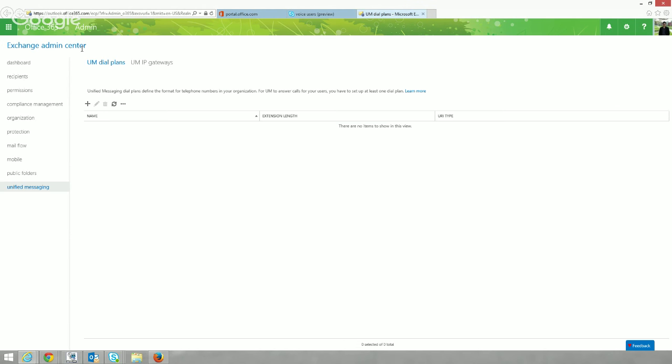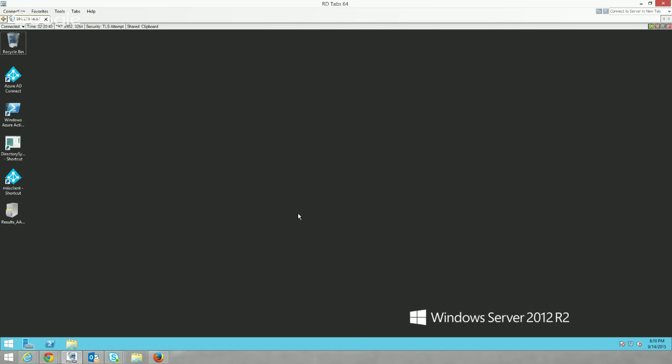Hopping over to the Exchange Admin Center, we go down to Unified Messaging on the left, and then up top, we're at dial plans. As you can see, nothing is in here. We are starting from scratch with the dial plans. There is zilch. So now that we've seen the portals, let's hop on over to the actual virtual machine.